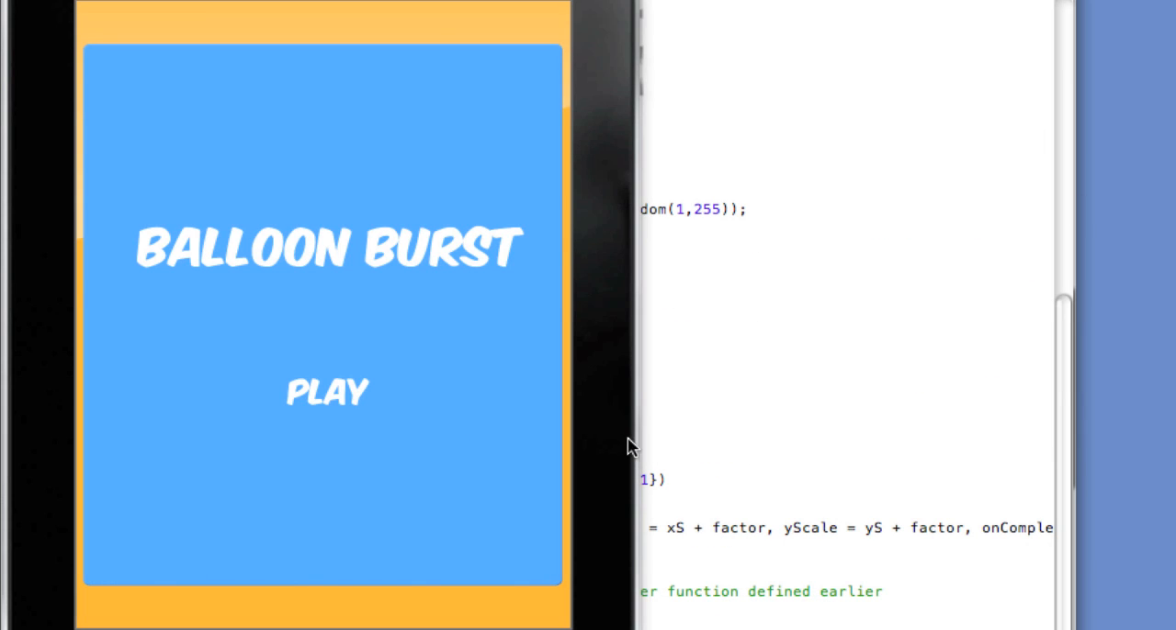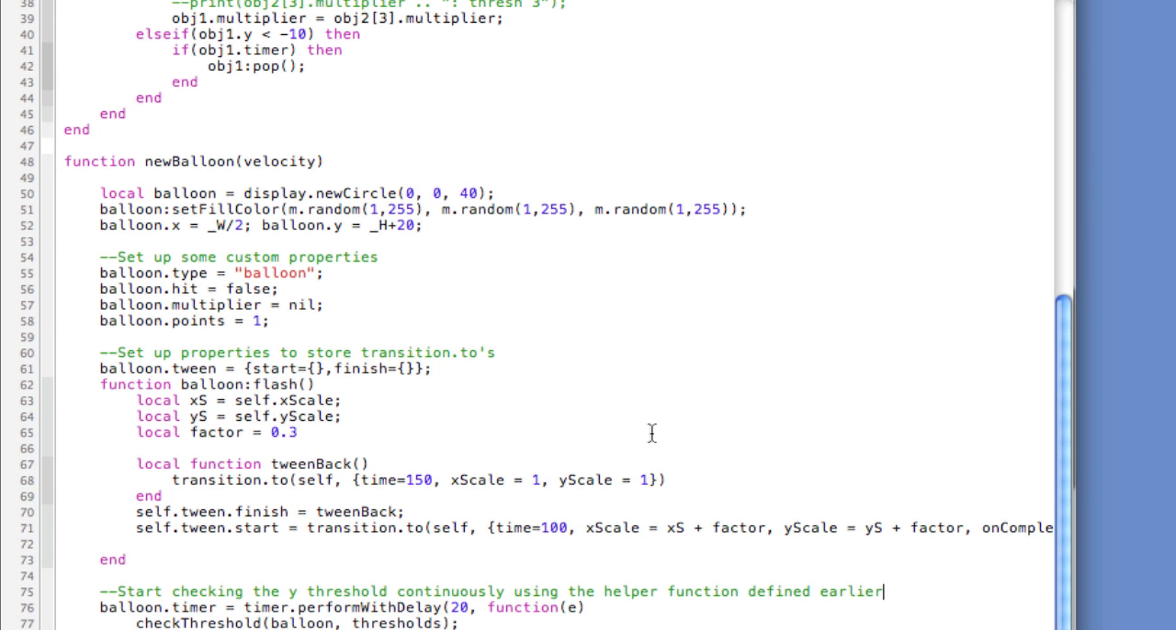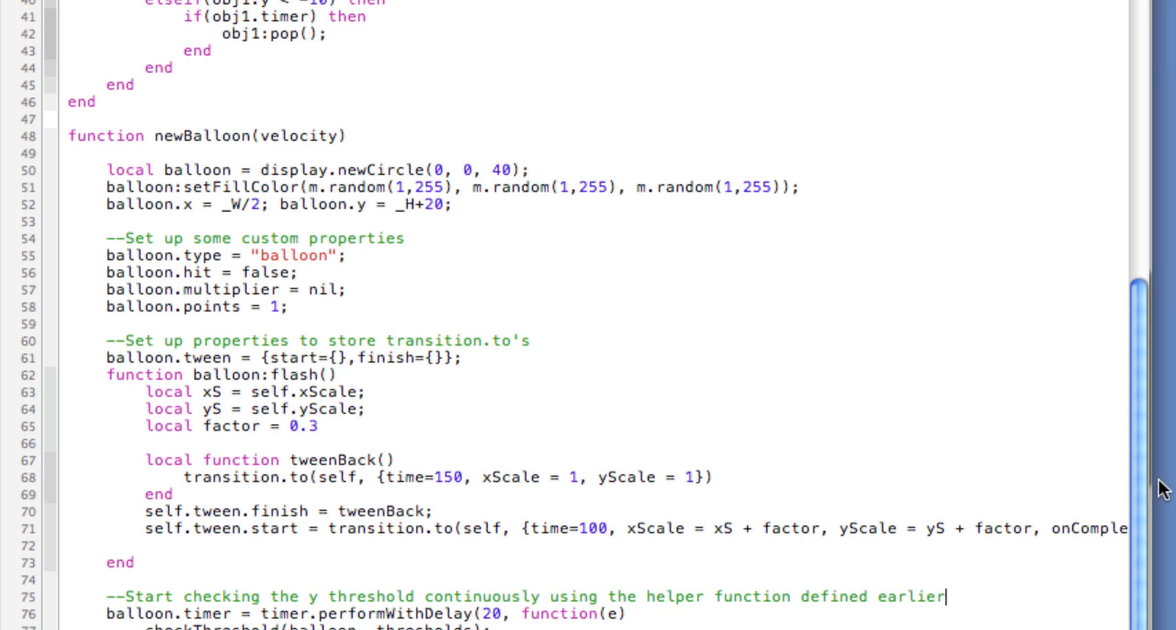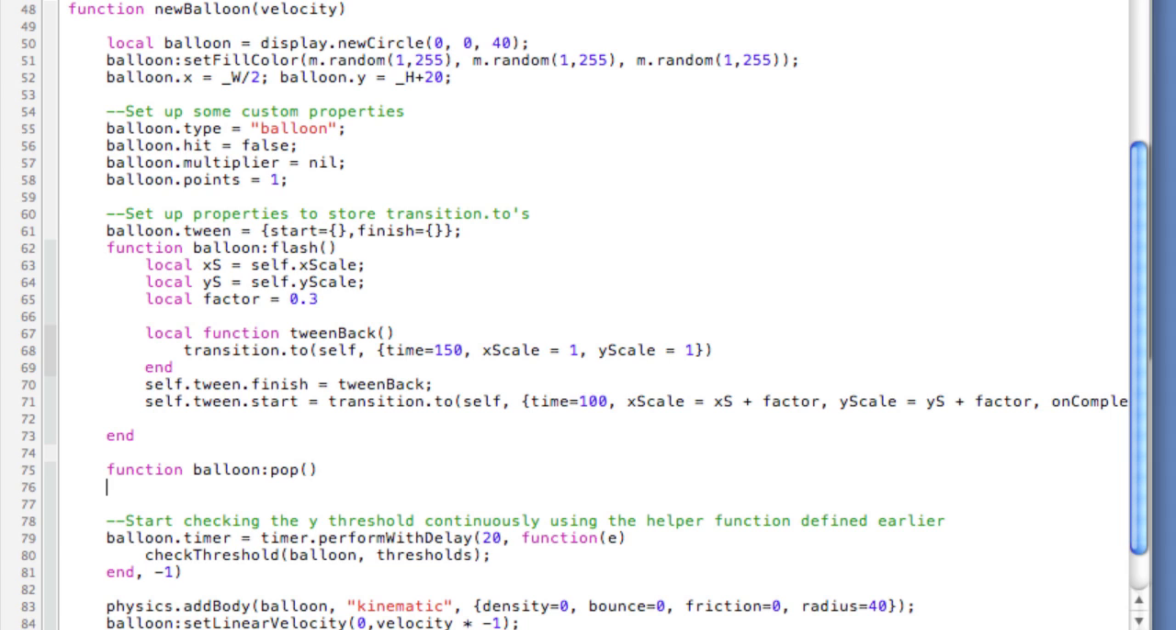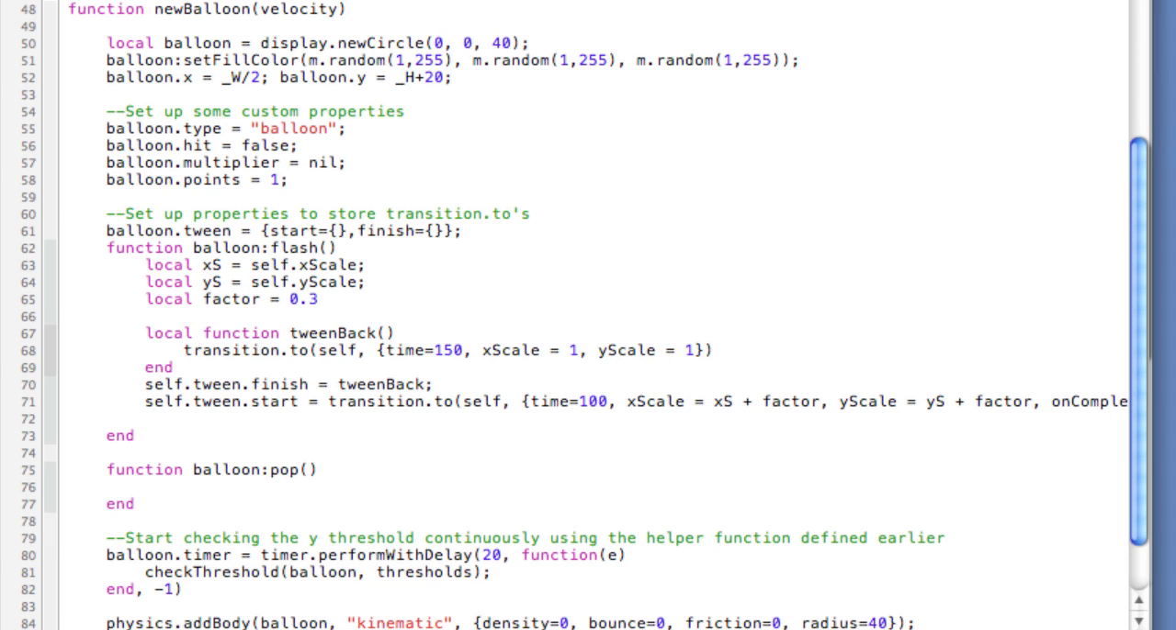Okay, so let's refresh that, and we need to create the pop method for the balloons. So we'll do that here just after flash. So function balloon:pop, and you can guess what this method is going to do. Essentially, when a balloon pops, I'm thinking of it as not existing, so we need to perform a lot of cleanup. So I've got already some code to paste.